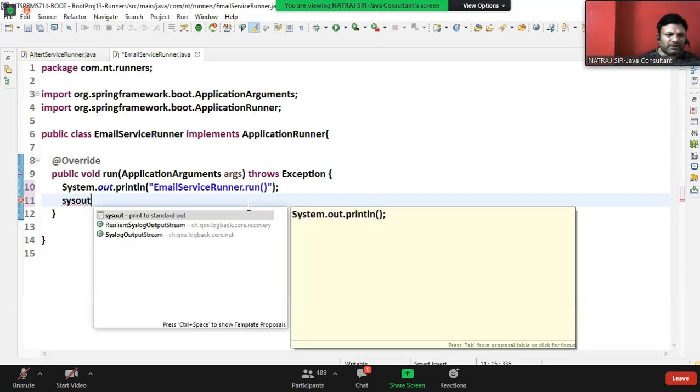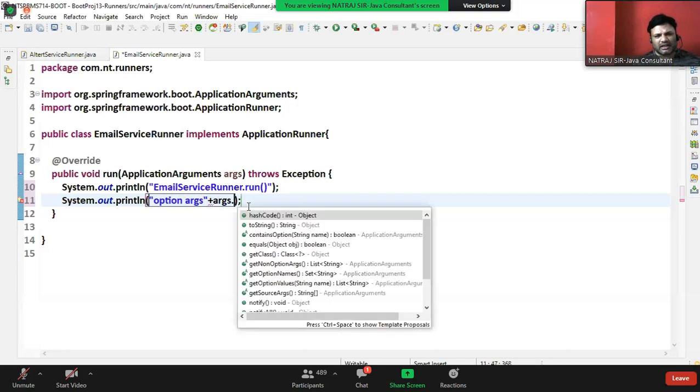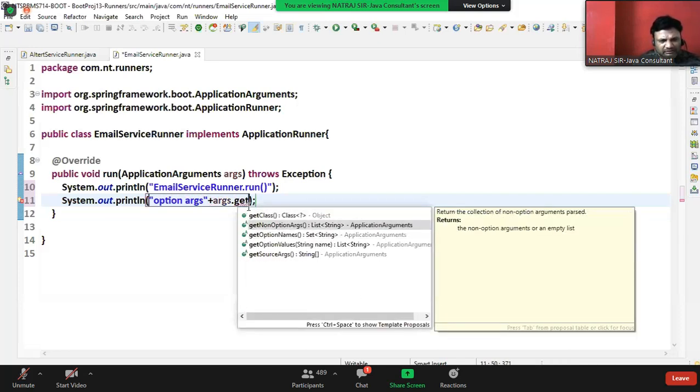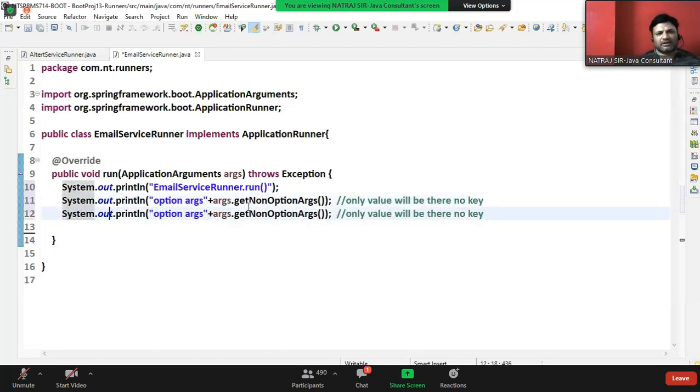System.out.println option args. args.getNonOptionArgs: only the name will be there, no value, no key-value, boss. Non-option arguments only. Yes, I'll show how to pass them. Don't worry about it. This is non-option args.